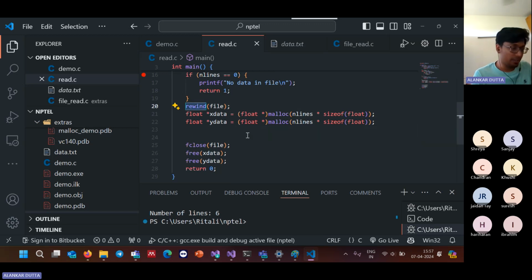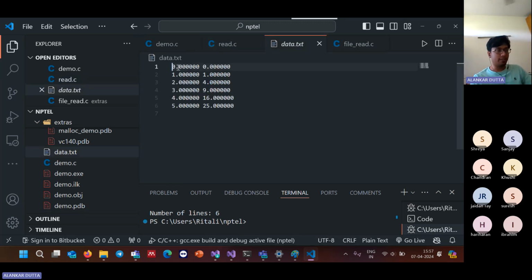And now I need a rewind. As I was saying, as I'm reading through the file, the place where I'm reading is updating at every step. So my pointer where I'm reading, you can think of this as the cursor. The cursor is moving as I'm reading through. Since I've found out the number of lines, my cursor has moved till the end of it.